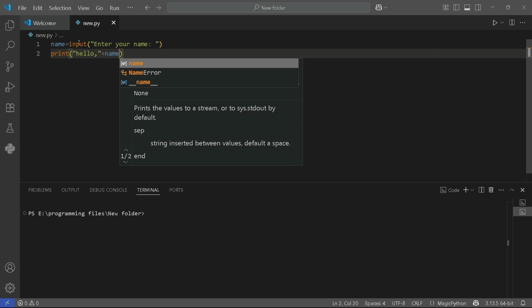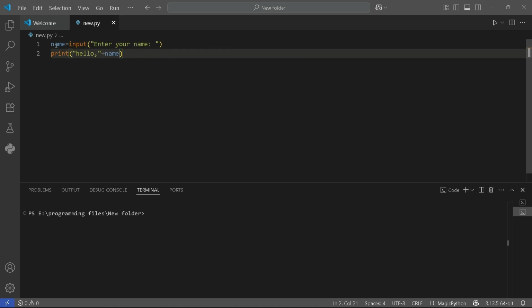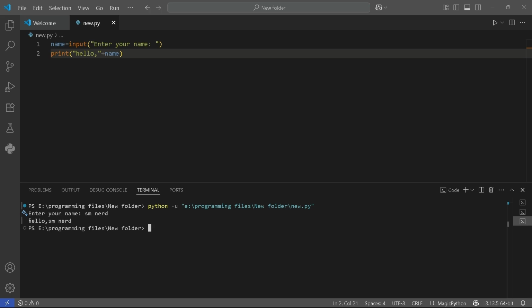Whatever your user types is saved as a string. In Python, the plus sign when used with strings performs concatenation. This method joins two or more strings together to create a new one. So here I'll write my name and you can see that hello SM is printed. Without the plus sign, Python wouldn't know you intended to combine the two parts into one printable string.